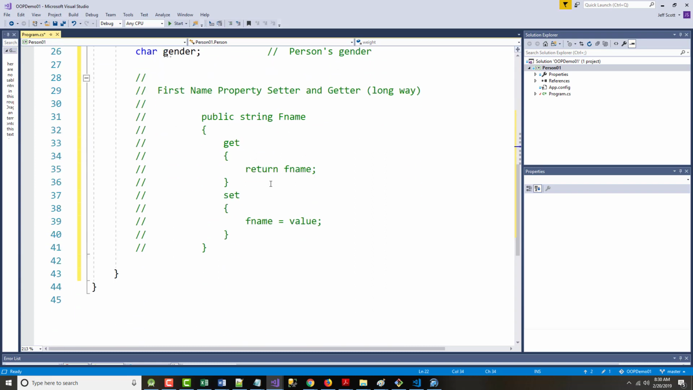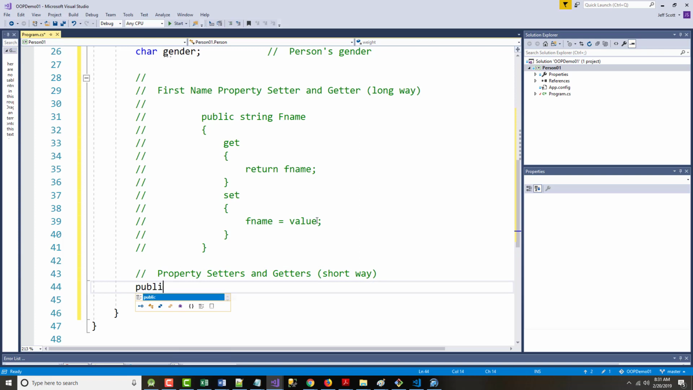Now, the reason that this is the long way is, let me put this down so you can see the difference. So these will be our property setters and getters, and this will be the short way. This you can all start typing in. So we're going to say public string fname. Now, I know you're probably typing. I wouldn't type if I were you, and I'm going to show you why in just a second. Get set. That actually is totally valid. That's fine. That's the way we're going to do these.